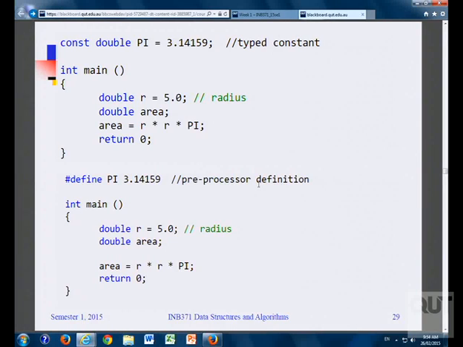Then I have a question. I'll probably challenge you guys, because some of you have already done C. What's the difference between the typed constant and the pre-processor definition constant? The same functionality, there's no problem. What's the tiny difference between the two constants? Anybody?